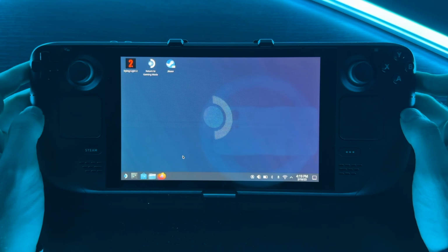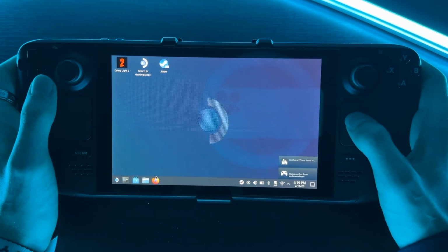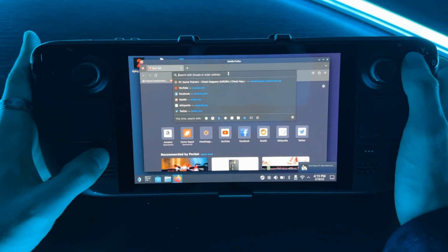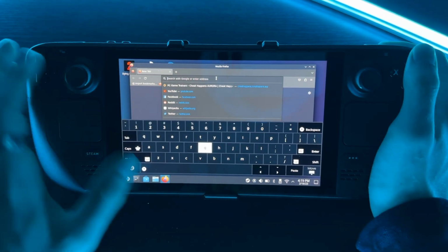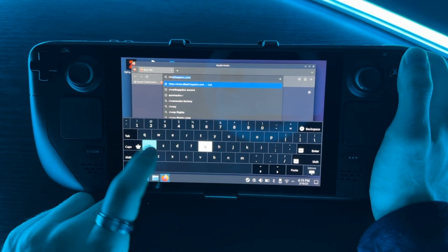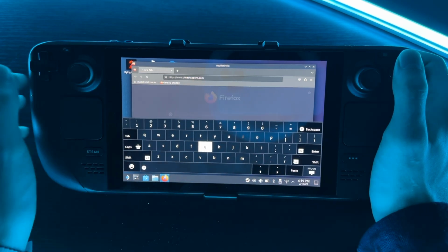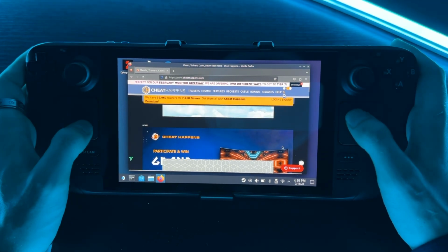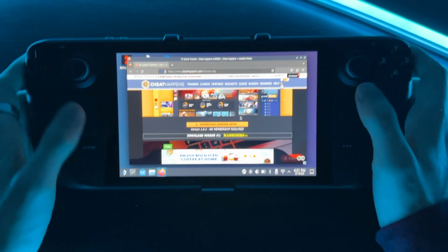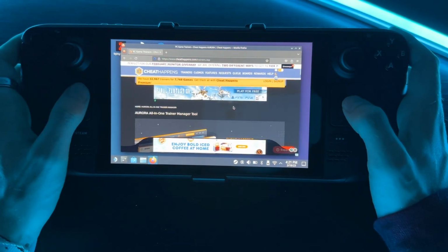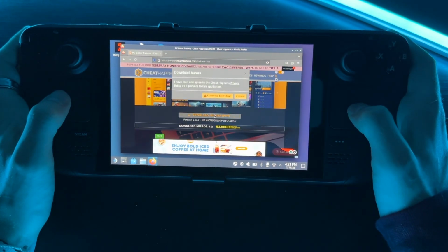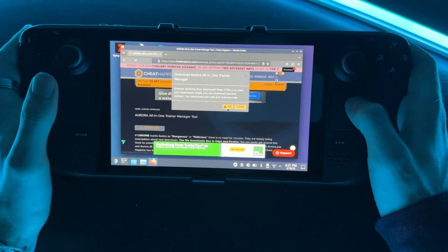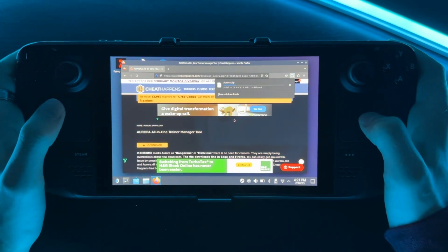Okay, now that we're in desktop mode, you're gonna have to go over to Firefox. And then open up the keyboard, which is the Steam button plus X, both at the same time, and type in Aurora by Cheat Happens. It'll take you to this website right here. There's a download file. Go ahead and download the file. Let it do its thing.